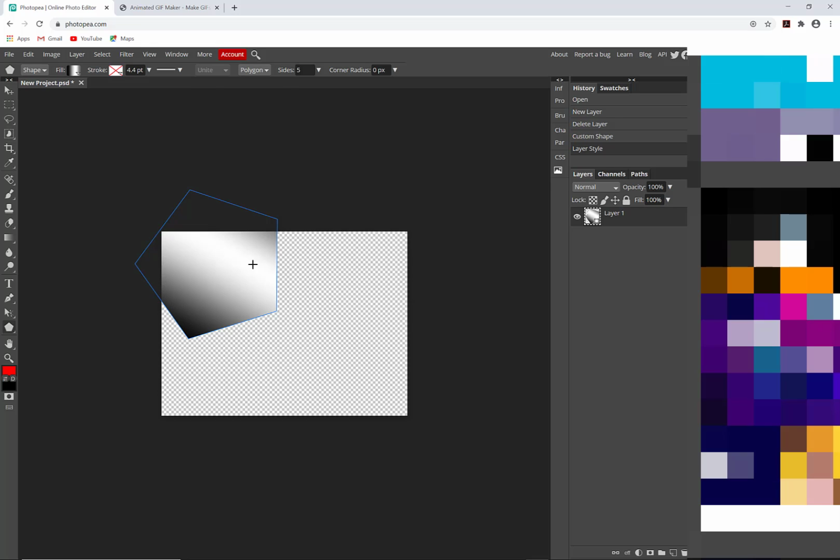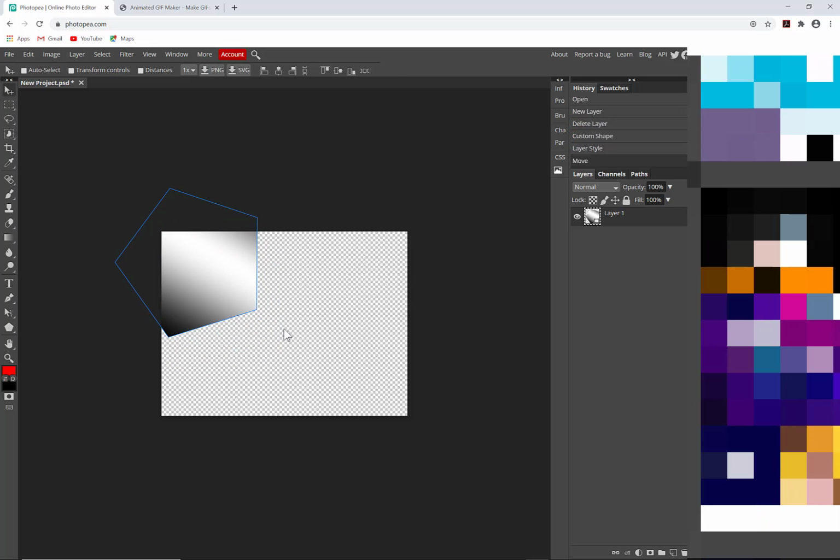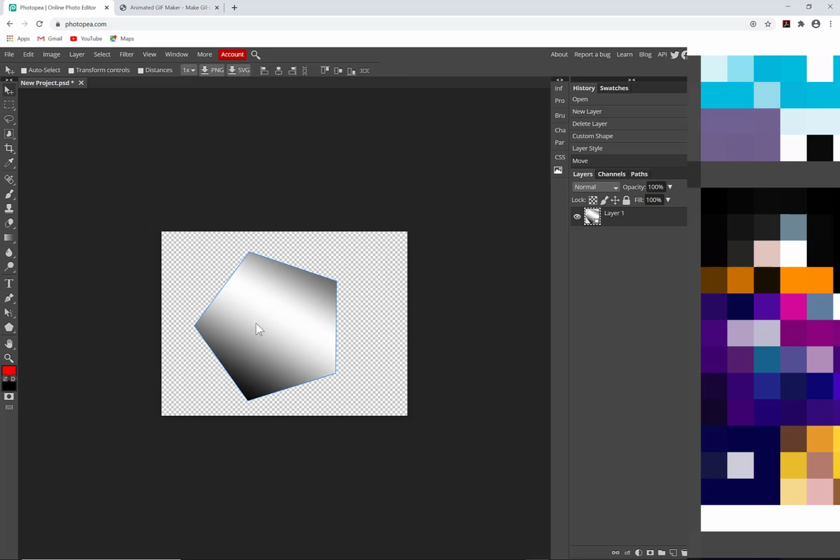Let's click OK. Now I cannot see the shape properly, so maybe this is the effect that you would like to have, but let's bring this shape right in the center. I'm just going to make the shape a bit bigger.